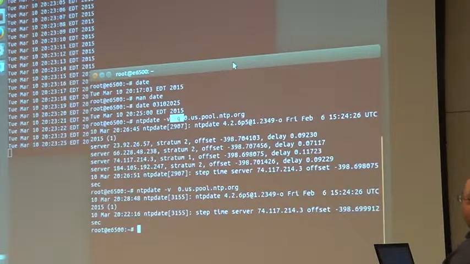So I showed you ntpdate. The other thing you can install is NTP, and it's apt-get install ntp. I won't do it because I already do have it installed.